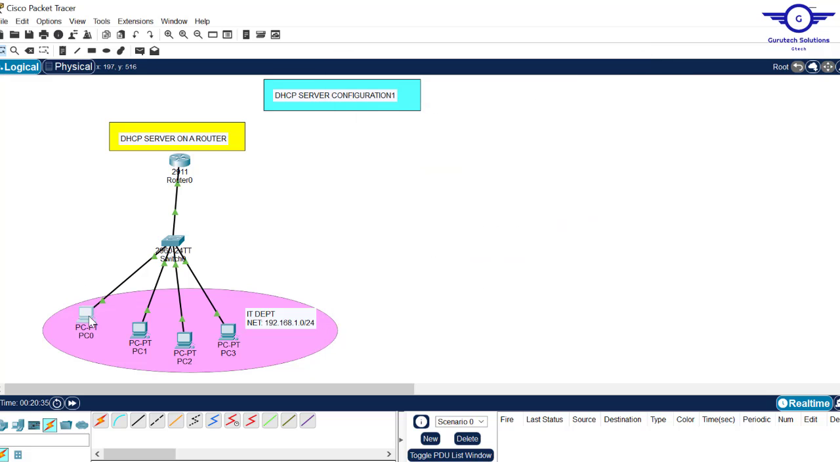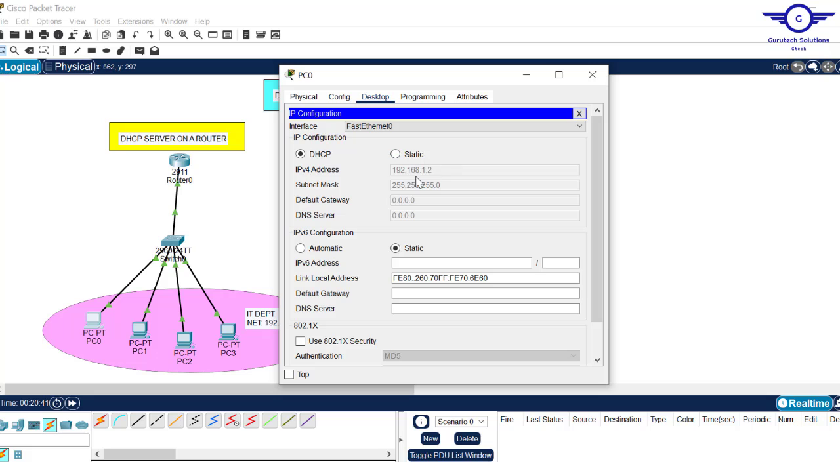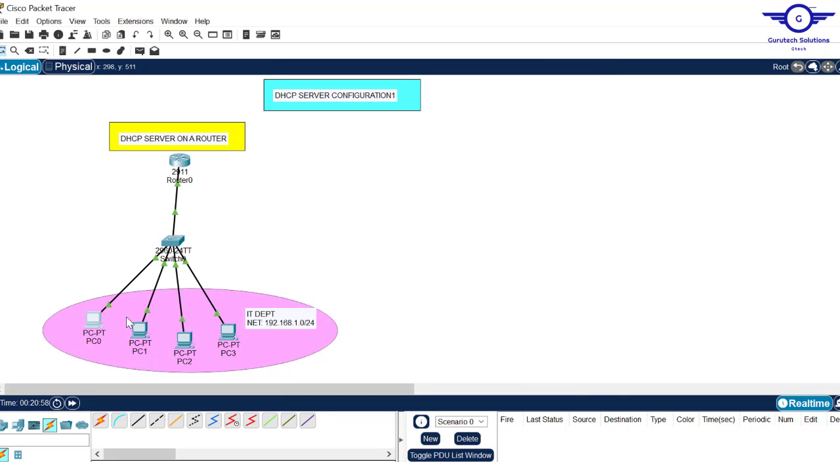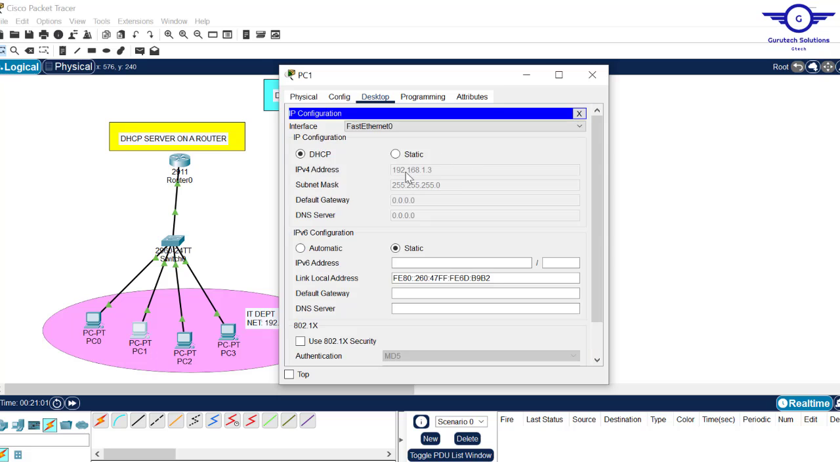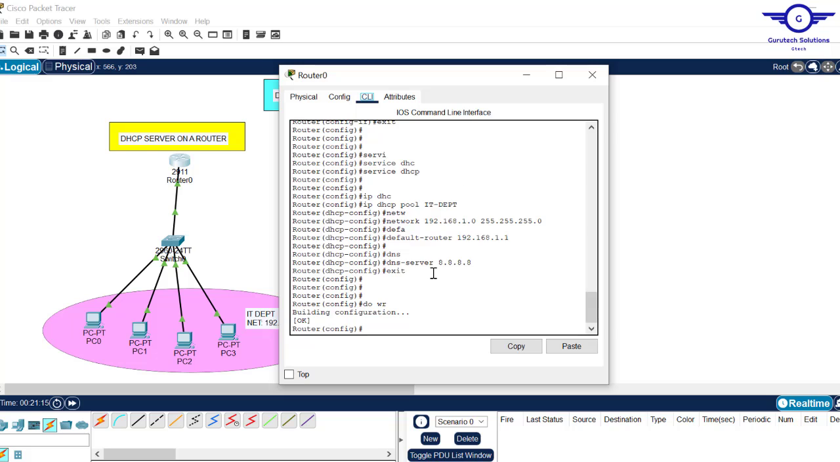If you go to these computers, let me go to that one, and you can see it has picked IP address 192.168.1.2 with the same subnet mask. I do it again, and the default gateway, you can see it's here. The DNS server, you can see it's 8.8.8.8. If I come back to this computer, go to DHCP and refresh it again, it picks up all the parameters. You can see 192.168.1.3, the subnet mask, default gateway 192.168.1.1, and DNS server 8.8.8.8.